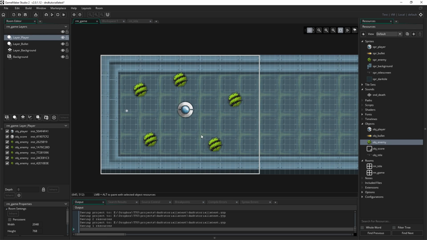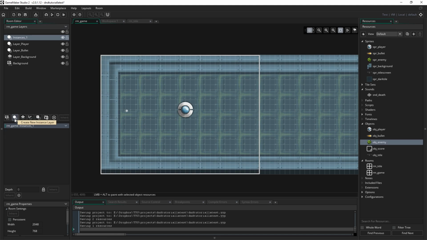So the first thing I'm going to do is quickly delete the enemies that we already have in the room, and then create a new layer specifically for our enemies, because they were all sharing a layer with the player. So I'm going to click create a new instance layer and name this layer underscore enemy. It's going to be the very top layer of our room, so if I drag in an enemy, it would appear above our player, above everything in fact, because it's the highest layer that we have.